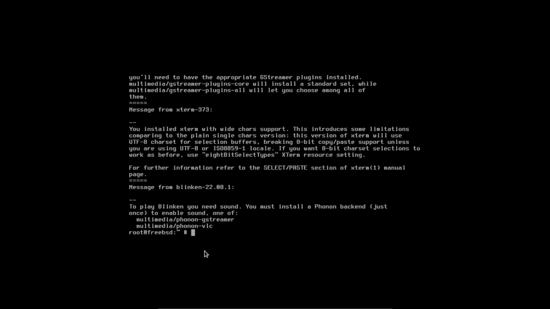Alright. I skipped by all that so you didn't have to deal with it. What we need to do here is what I forgot. We need to update the system. So to update the system for the latest security patches is freebsd-update fetch.